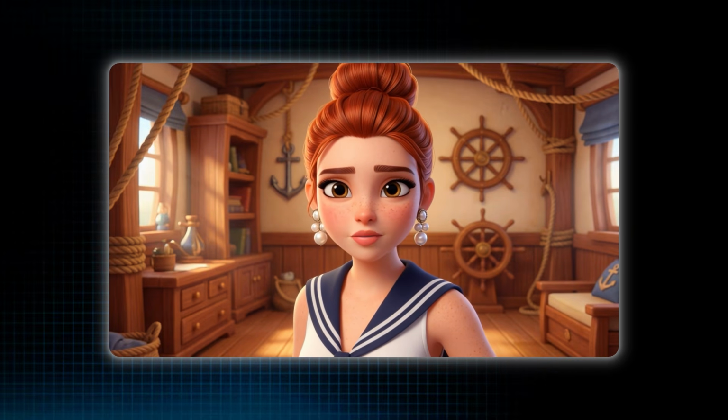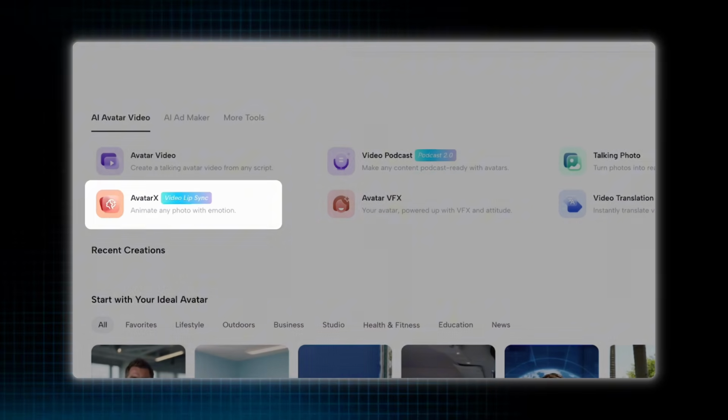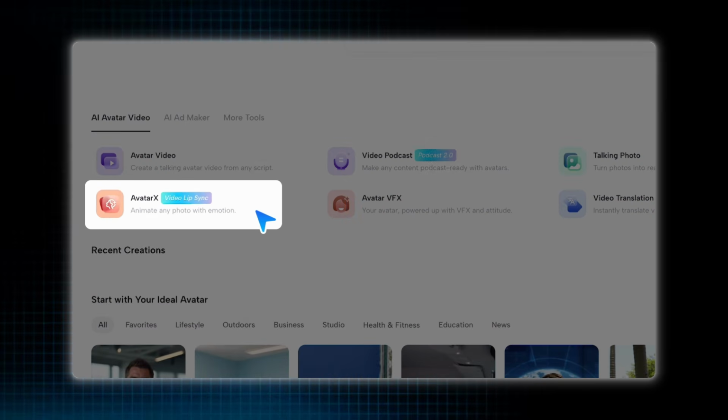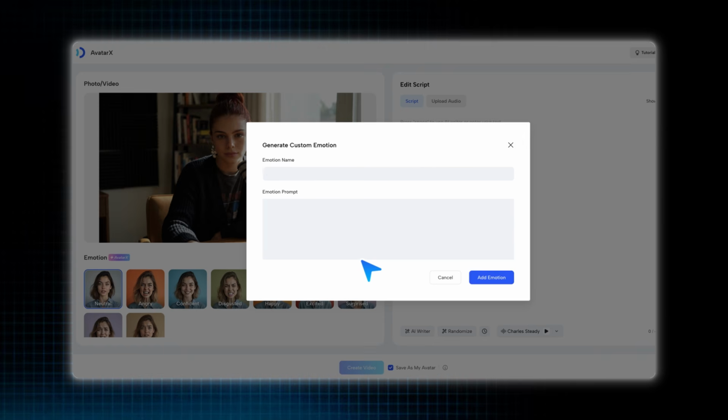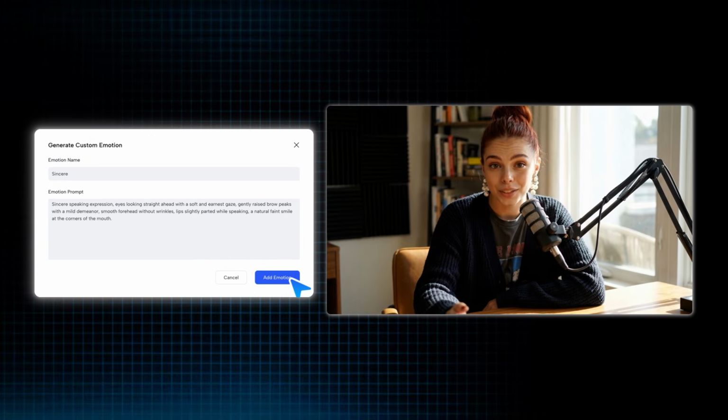When your content needs a soul, Jog AI's Avatar X is your ultimate acting patch. It captures raw human emotional tension, moving your AI influencer past that robotic barrier. Consider these real-world applications. For sincere storytelling, activate sincere and empathetic mode by custom emotion. Subtle eye contact and downward glances create an intimate bond with your audience.